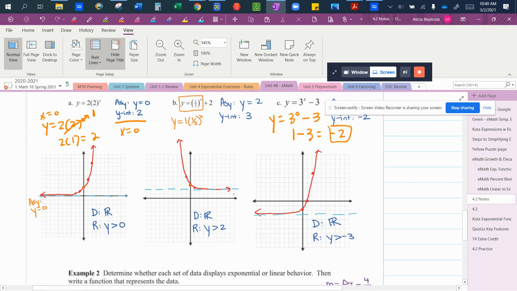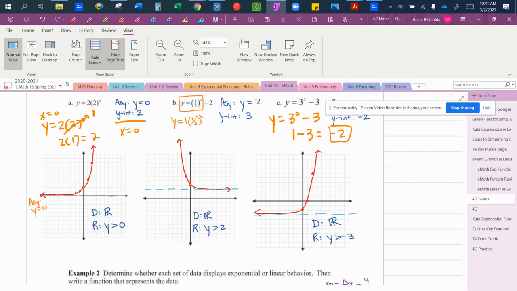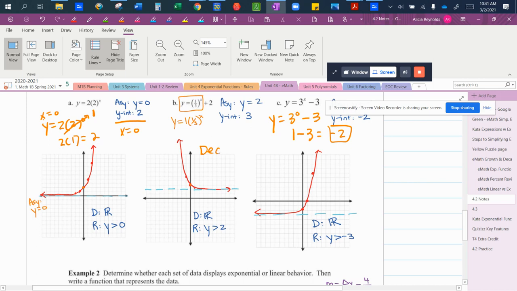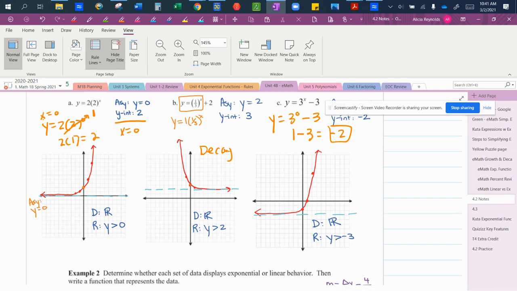I know this one is decreasing because I have a fraction and not a whole number. So that's the difference between A and C and letter B in the middle. This one is decay because it's decreasing. Does that make sense for those?